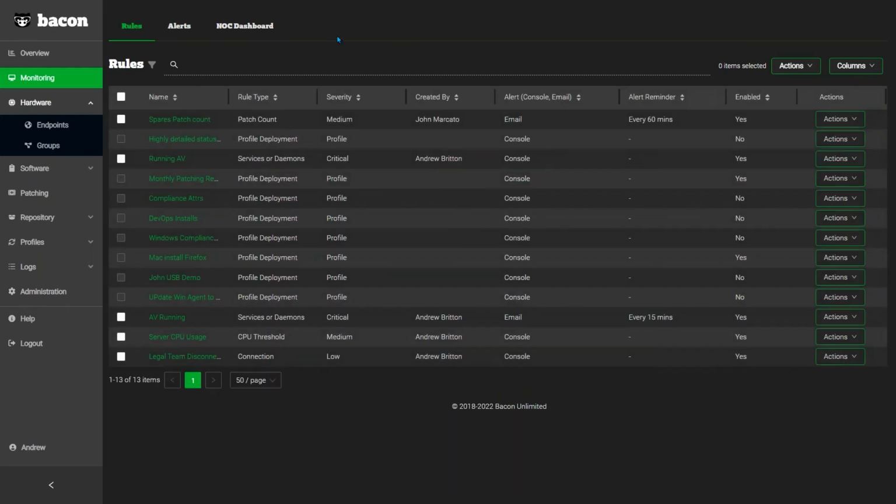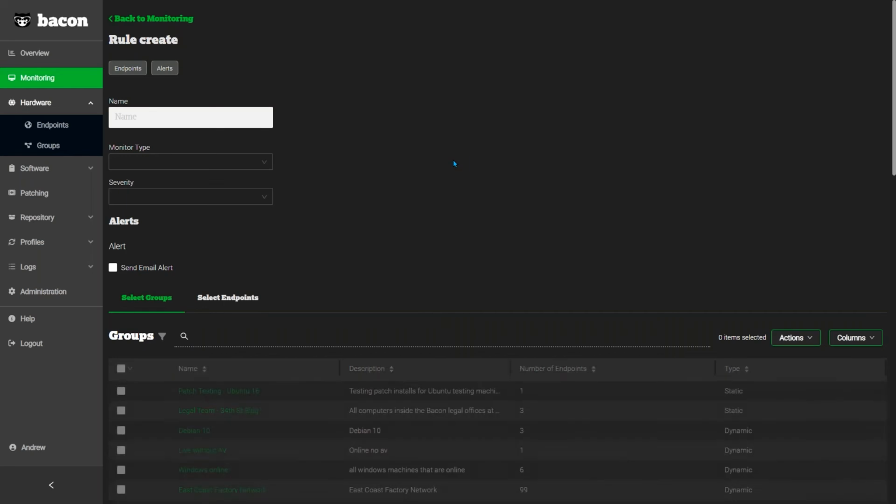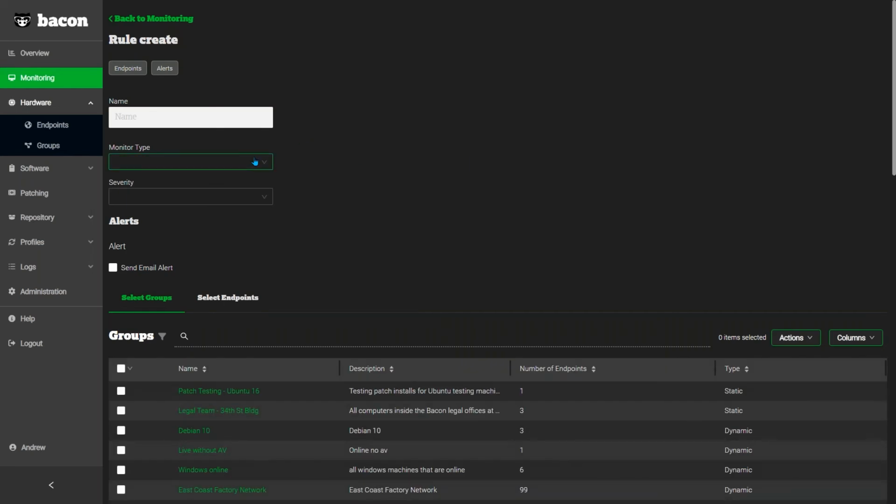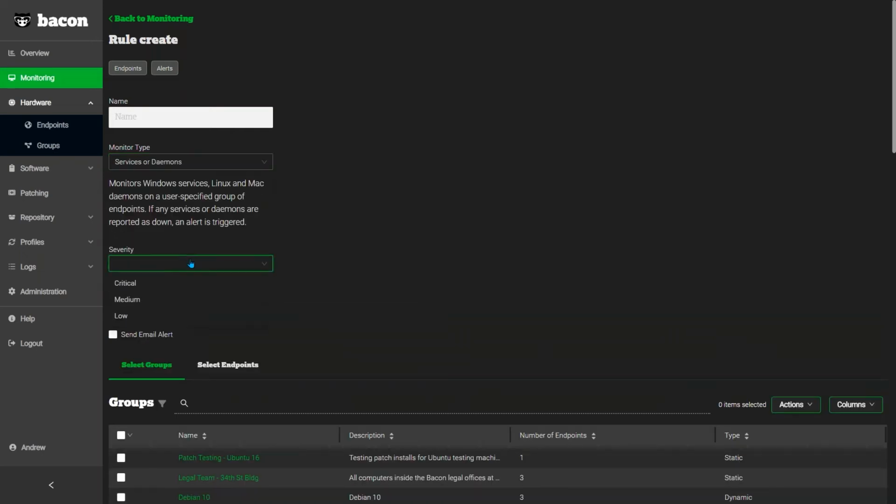Thank you, John. I'd love to. I'm a big fan of this new feature. This is a flavor alert, by the way, a bacon flavor alert, extra crispy. And what we're going to show now is a new feature where we're assigning rules to groups of endpoints. Whereas before we'd be assigning them to endpoints themselves, which is great and useful, but now this pairs very well with dynamic groups. So let's say I do one for services or daemons and critical.